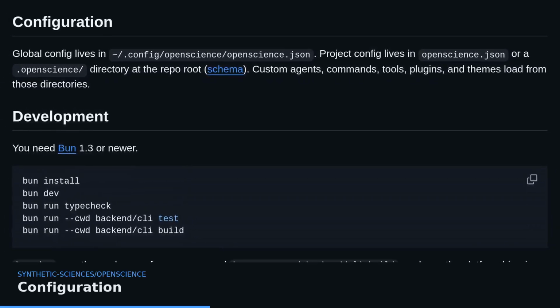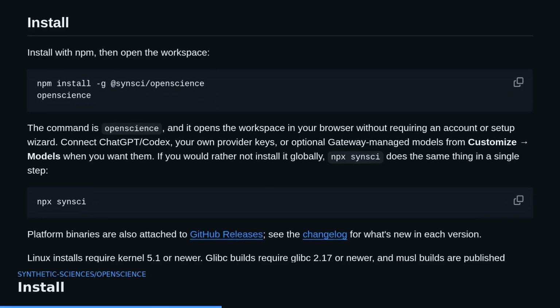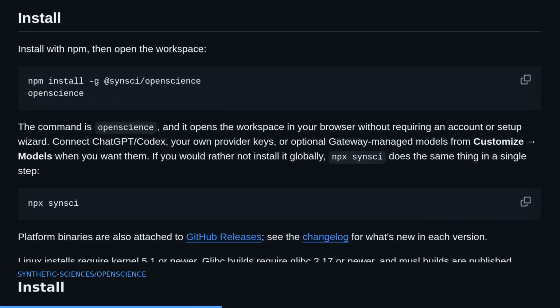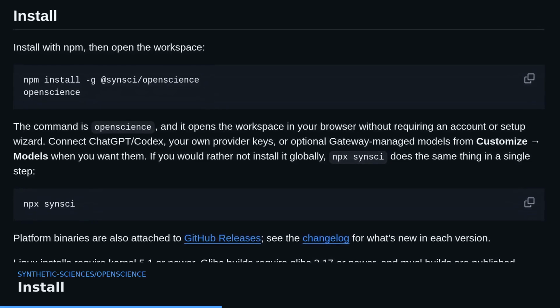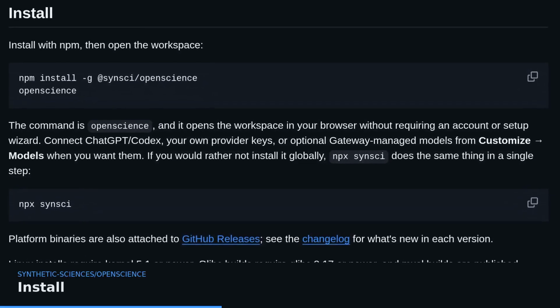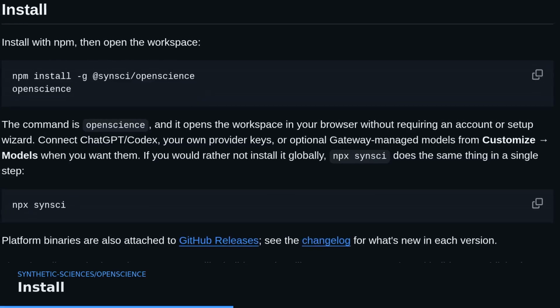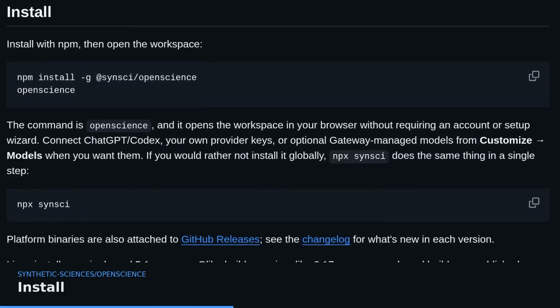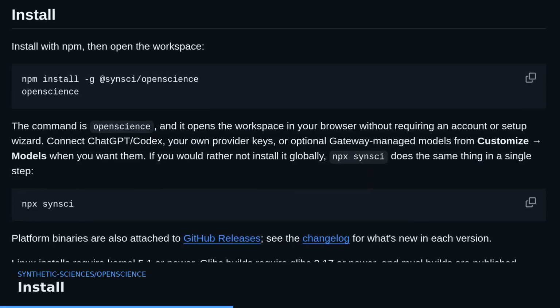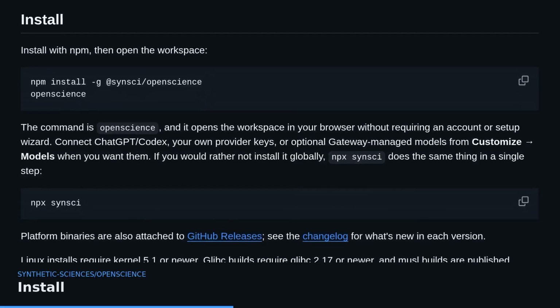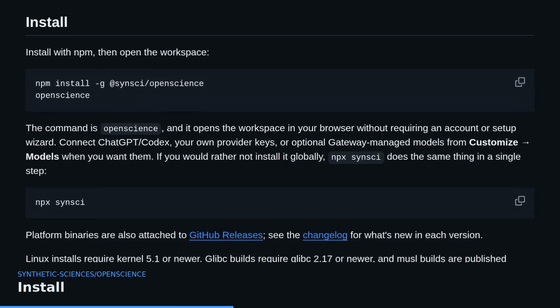What are the installation requirements? Installation is straightforward with npm, and it runs in your browser without requiring an account or setup wizard. You can use the OpenScience command or npx to get started. For Linux, you need a kernel of 5.1 or newer and glibc 2.17 or newer. CentOS 7 is not supported due to its outdated kernel.